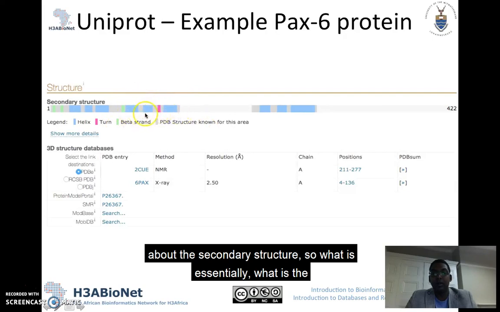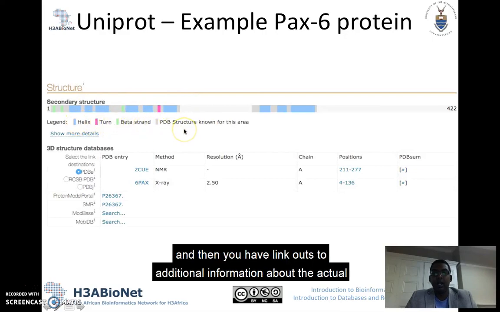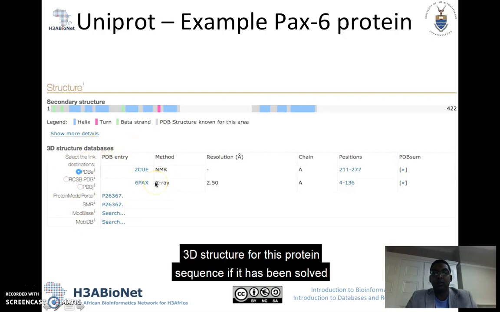What is the composition of the secondary structure in terms of helices, turns, and beta strands? And then you have link outs to additional information about the actual 3D structure for this protein sequence, if it has been solved.